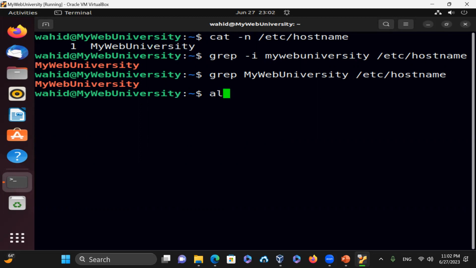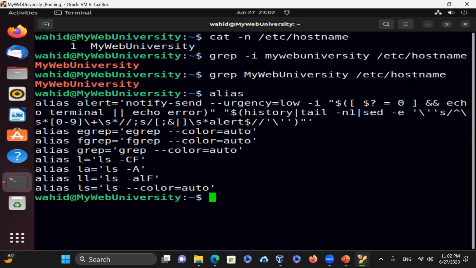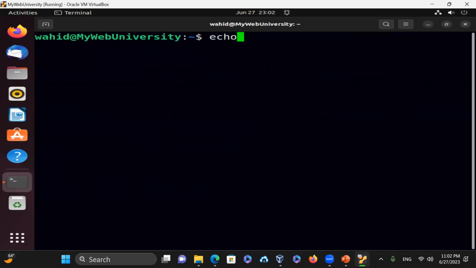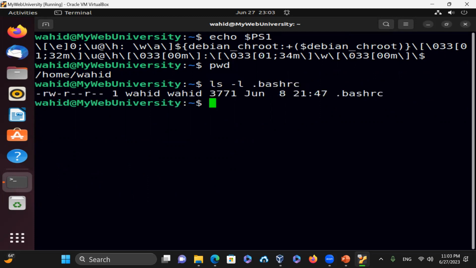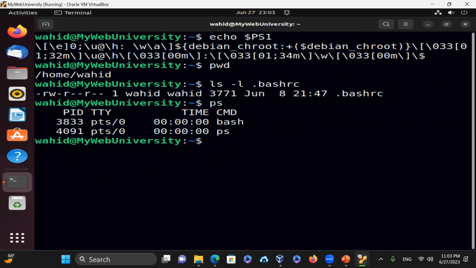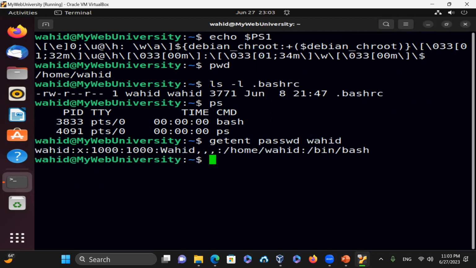So as I showed you on the aliases, you have a number of them, but at the same time I showed you echo $PS1 is showing that is there. How does it know that one? There's a file called .bashrc. Since I'm using bash, and getent passwd Wahid is showing /bin/bash, echo $SHELL is pointing to /bin/bash.